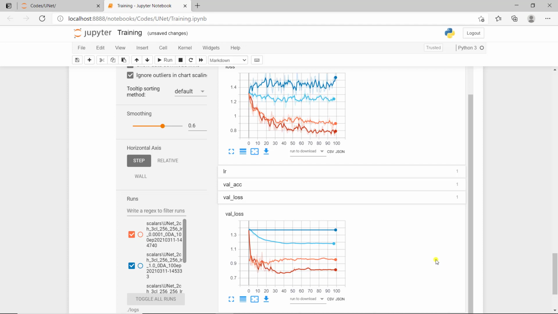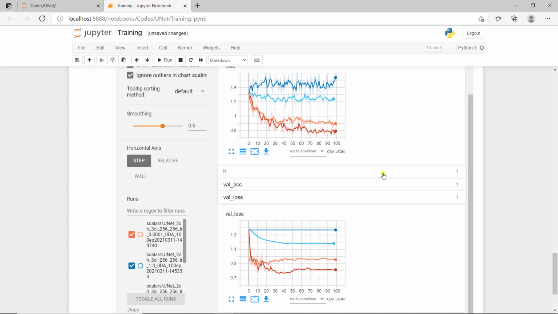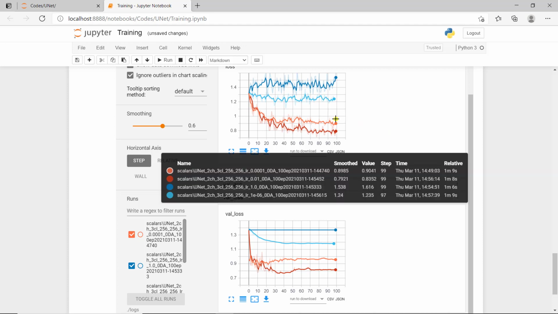All right, it's done. So as you can see, we have 4 different curves. When we look at the loss on the training and on the validation, what we see is that the orange and dark red curves, which correspond to a learning rate of 1e minus 4 or 0.01, converge much better than the 2 other curves. So the light blue is a learning rate of 1e minus 6.